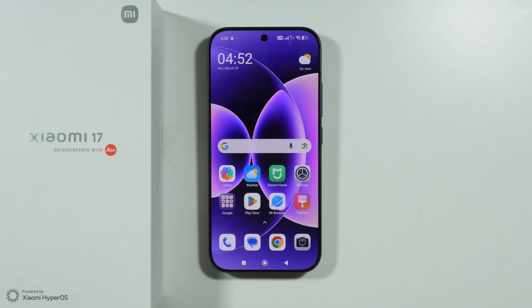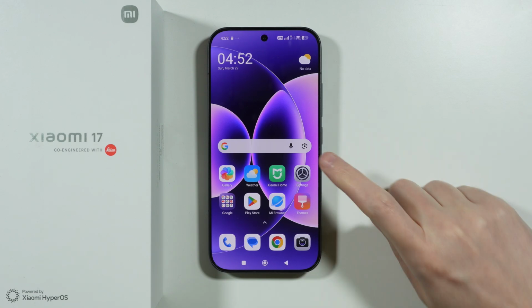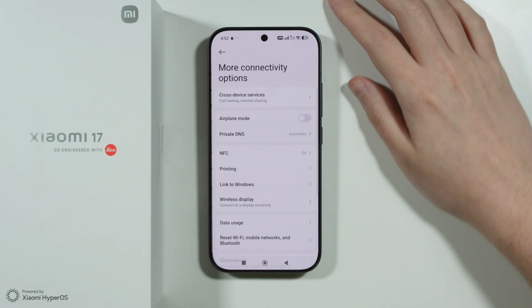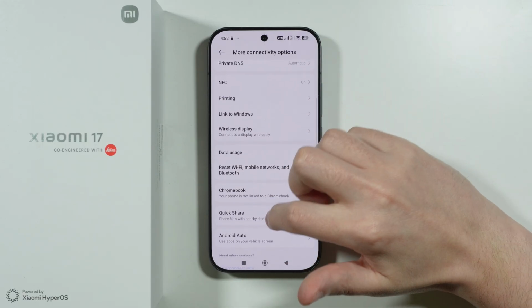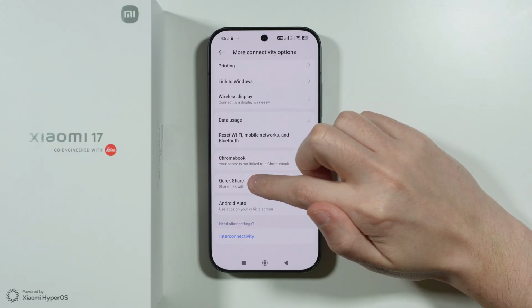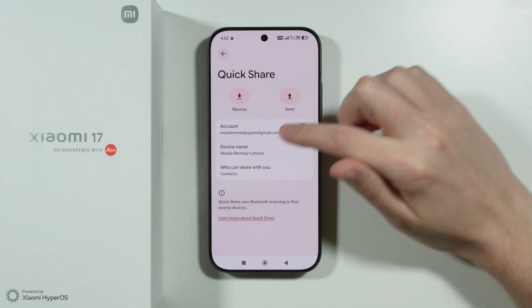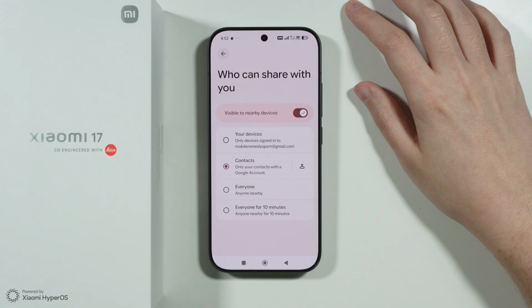To enable or disable Quick Share on the Xiaomi 17, you can simply open Settings on your phone. Next, you want to proceed to More connectivity options. And then in here, if you scroll down a little bit, you should be able to find the Quick Share option. Now, once you open the Quick Share app, over here we have "Who can share with you." So you want to tap on this option.